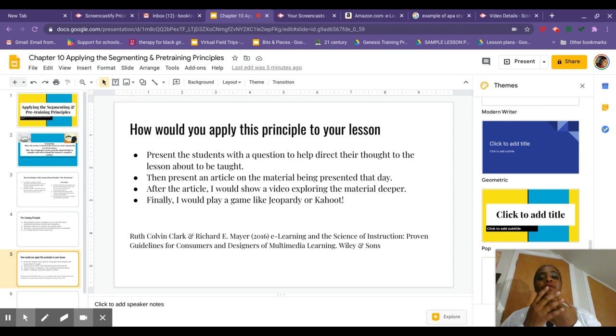And how would you apply this principle to my lesson? I am a new media specialist, and that's why I'm here in this program for my certification. With this new virtual world, I've had to learn how to use all the different apps: Screencastify, Google Classroom, Google Slides, and presenting my screen and different books to the children.